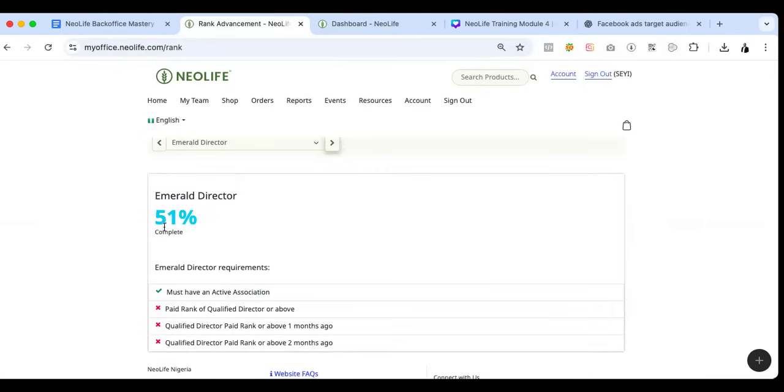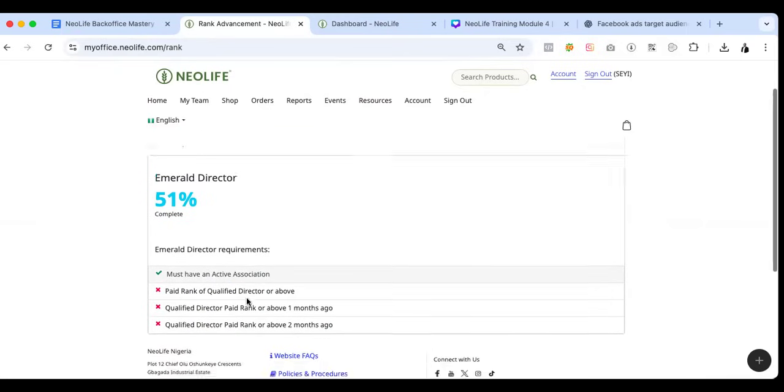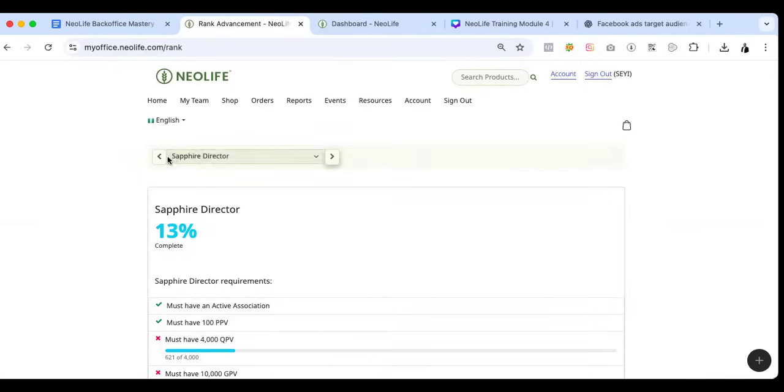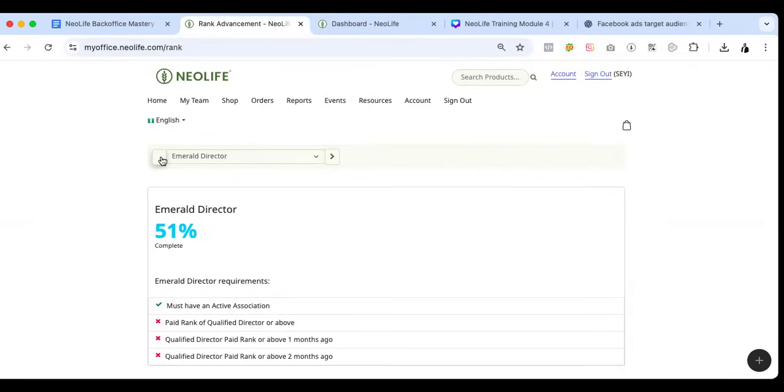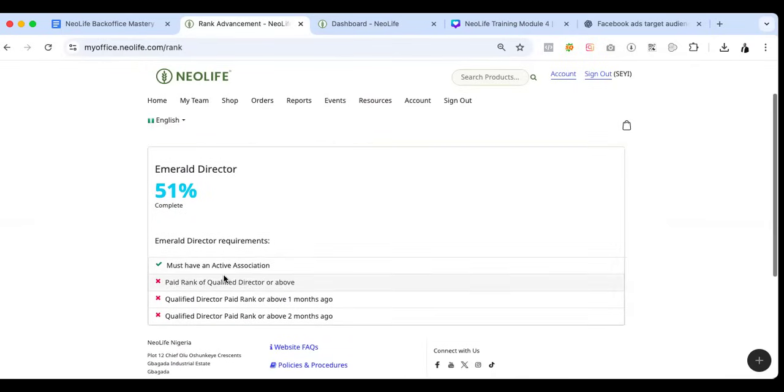Then for Emirate, to become an Emirate, there's nothing like qualified Emirate. To qualify is actually for director, but there's nothing like qualified Emirate. Okay. So to become an Emirate simply means I must have an active account, right? I must have qualified as director.